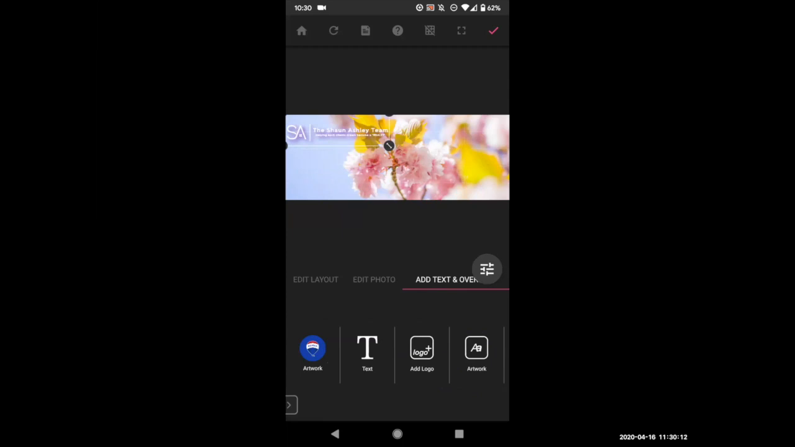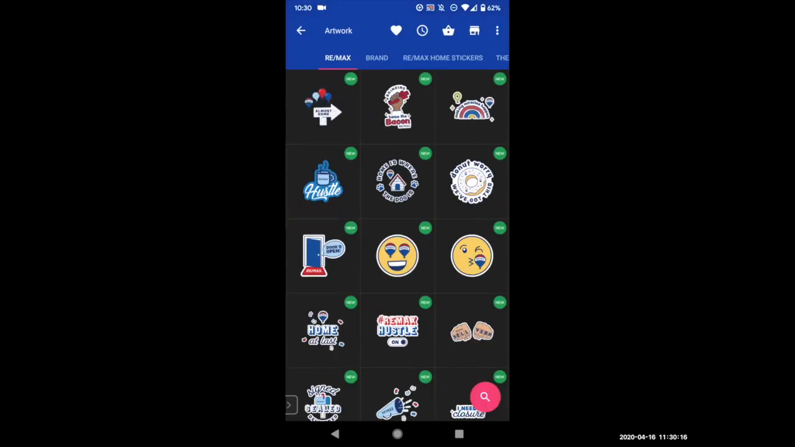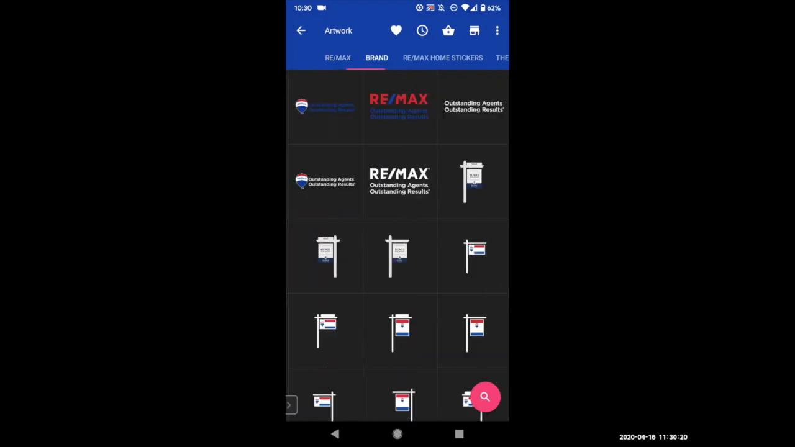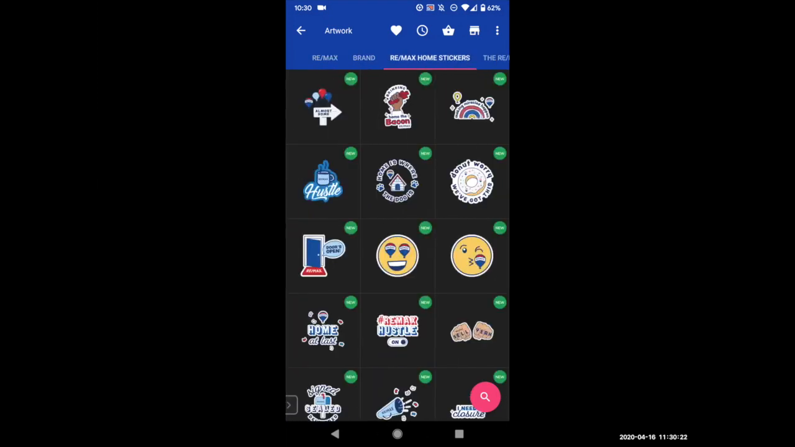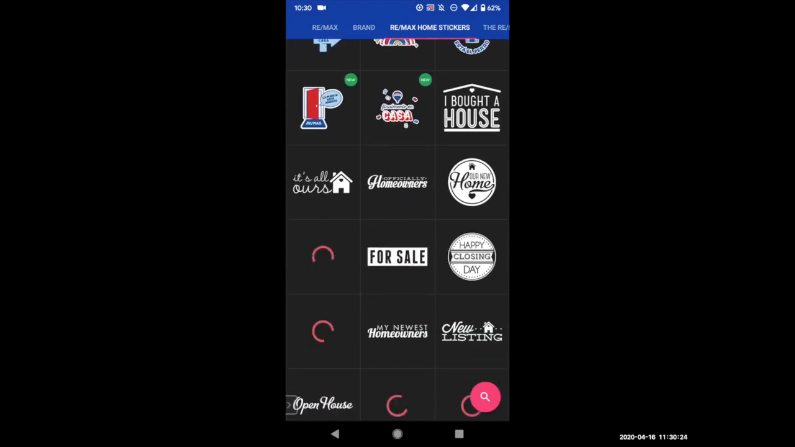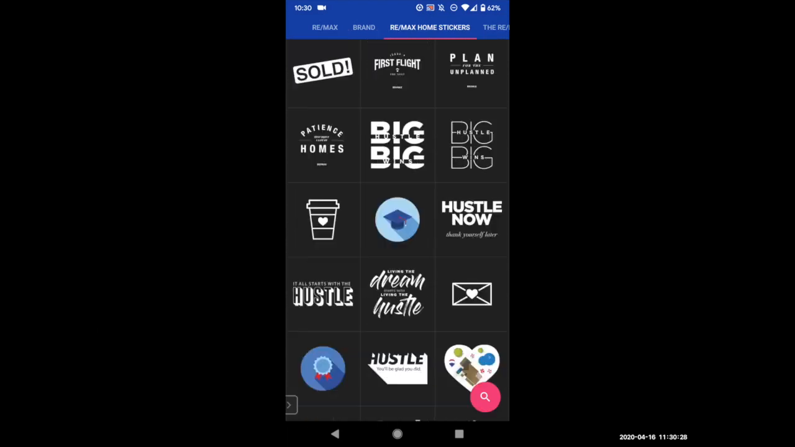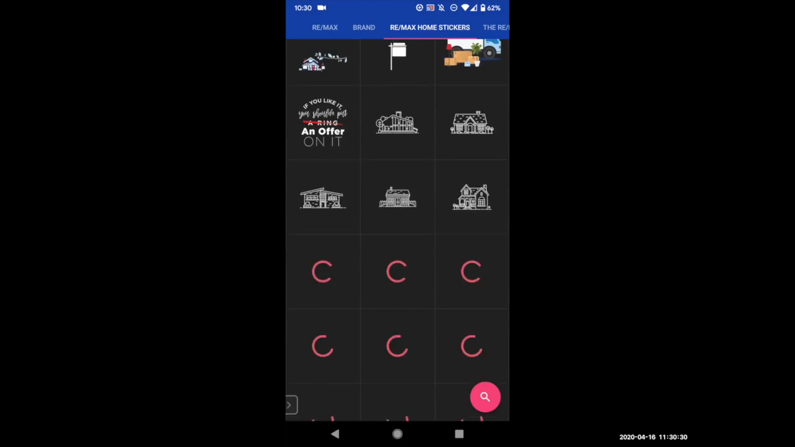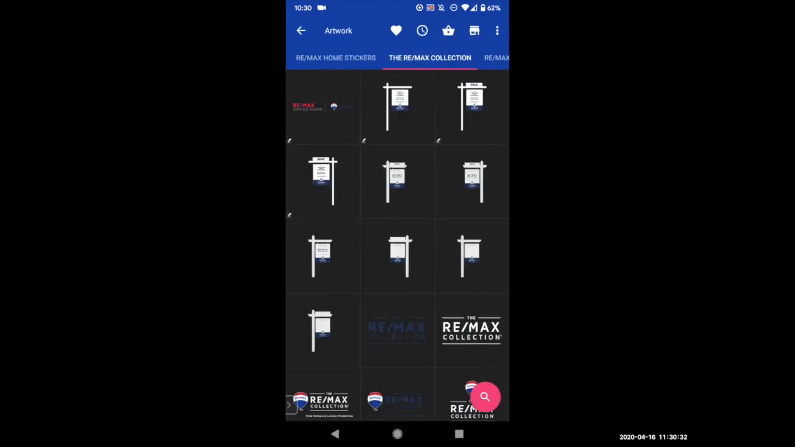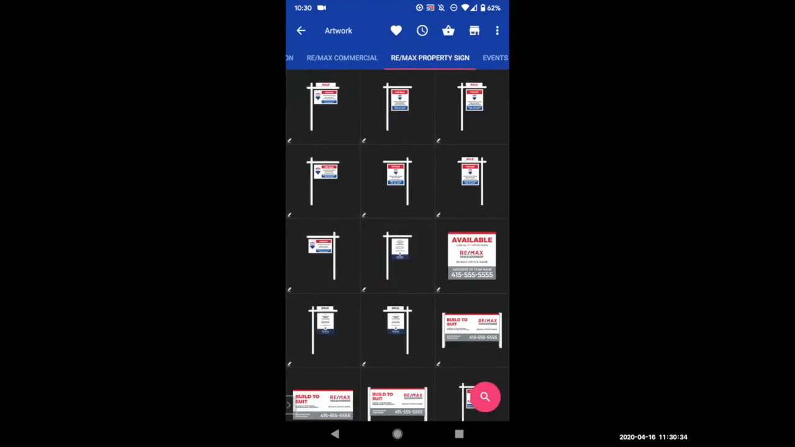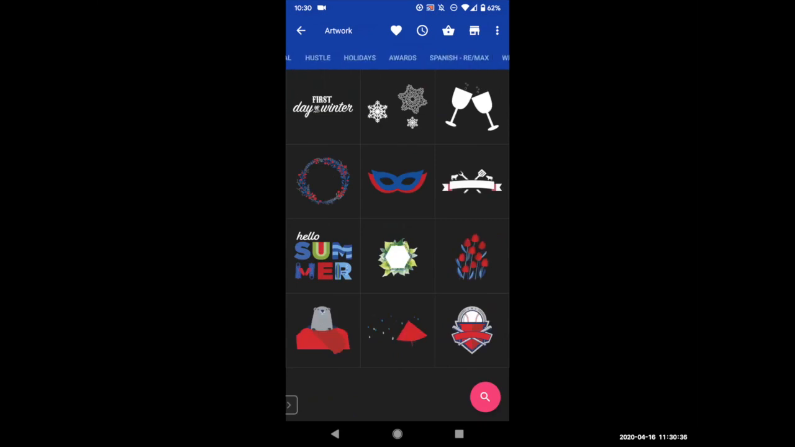Okay, and then say I want to add some, again, artwork, if I wanted to add some Remax artwork to that. As you scroll through this top part up here where it says Remax, there's brand, Remax home stickers. These are some really cool stickers that you can put in here. I really like the big hustles. And then you can go to the Remax collection, Remax commercial, property sign events. If you just scroll through, you're going to see just some really cool stickers.